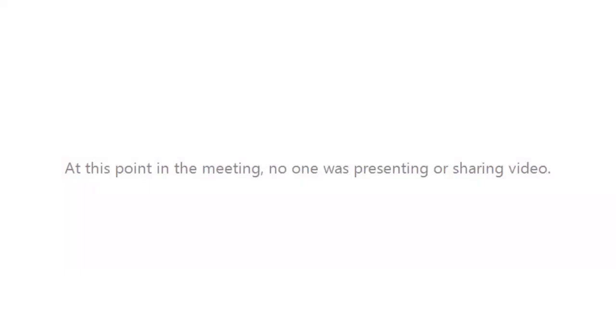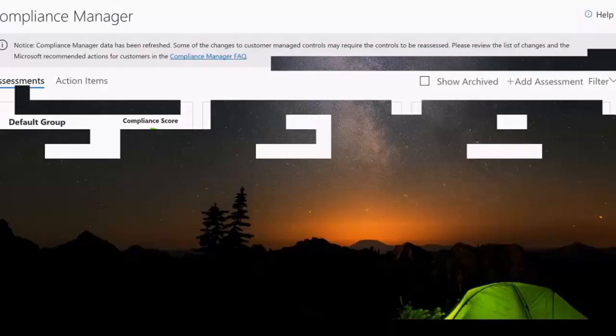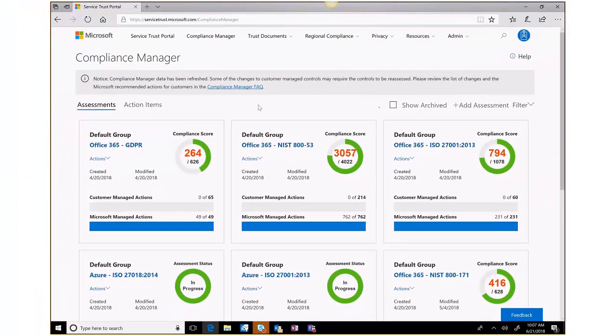Compliance Manager, again, is included with Office 365. You can determine which compliance standards you might want to adhere to. As you can see, you can add in different ones in this particular portal. There are 6 standards added in.